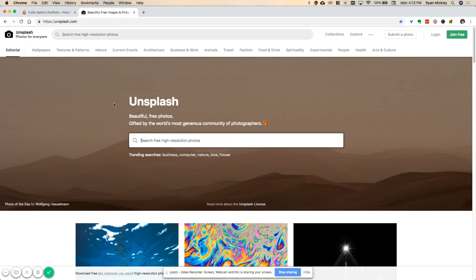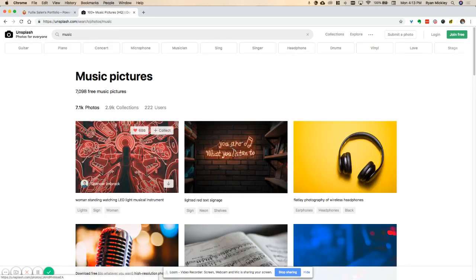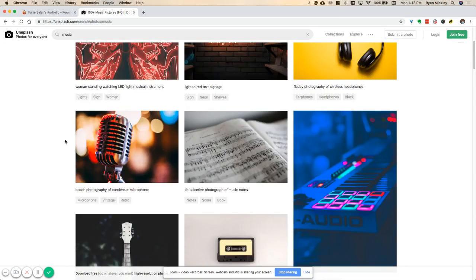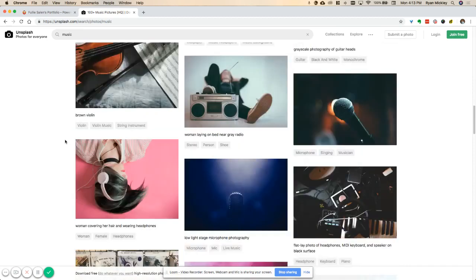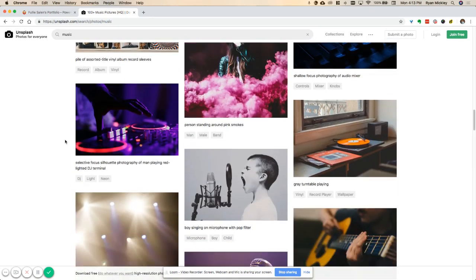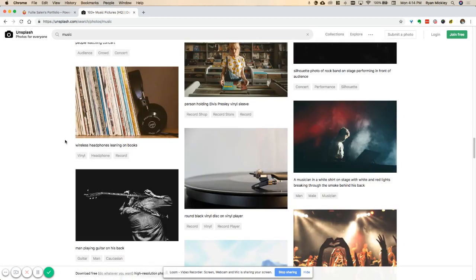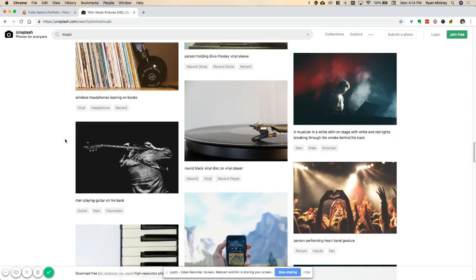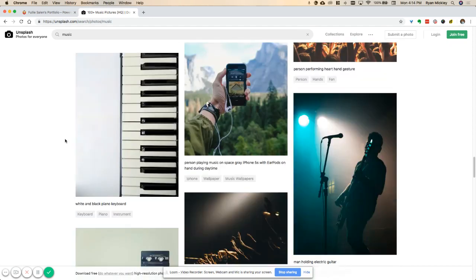Let's pretend for a moment that we are in music business. If we just simply search music, we are faced with thousands of images that would be wonderful for us to add to our digital portfolio website. Consider your personal brand as you're looking through these images. Which images really speak to the attributes that you hold dear and want to portray to your visitors?